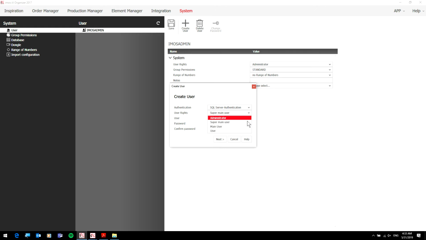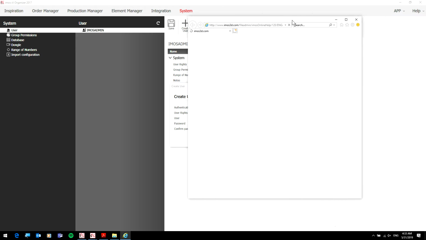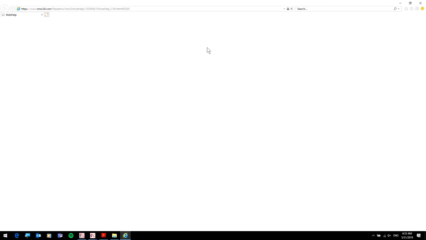So administrator is the higher level, which can do whatever he wants. Then super main user is the one that, well, if you want to read about them, they're right here. The higher priority is administrator, and then the user is the lowest, which cannot do almost anything.